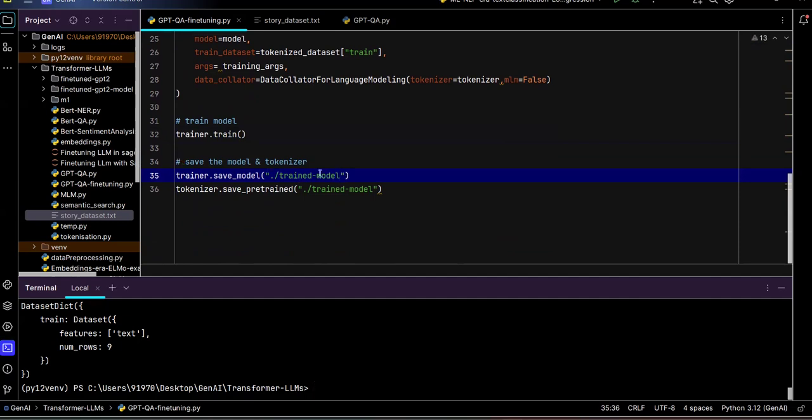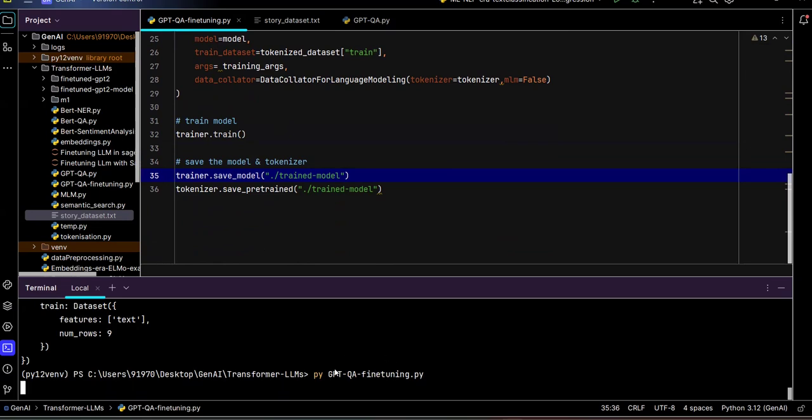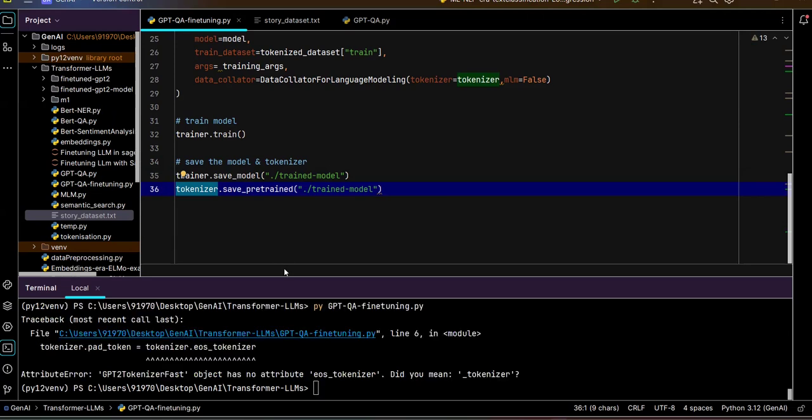Now you can see that this trained model directory is not there currently. I'm just running this Python code, so that after this a fine-tuned model will be saved inside it. After the whole fine-tuning succeeds, in this folder the fine-tuned model as well as our tokenizer will be stored. I will show you that after the process completes. So let's wait for a moment for this to complete.